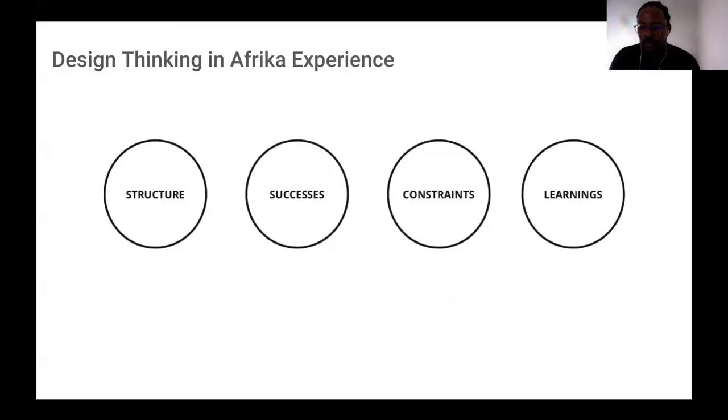Wonderful. Thank you so much, Lucille, for that. So Riham and myself will go through the next few slides. We'll give you a general overview of how the Design Thinking in Africa program went, and this is from our perspective. We will cover the structure of the program, and Lucille has already mentioned a few points, as well as the successes, some constraints or challenges that we encountered, and we will also share the learnings at the end. Next slide, please.